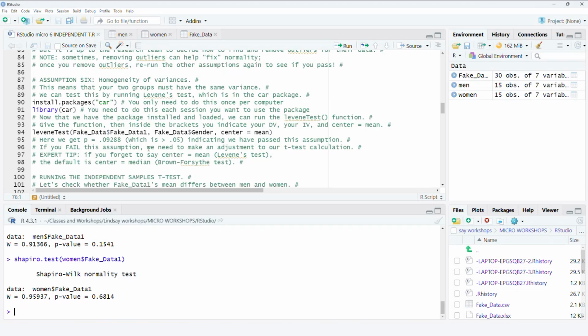This means that your two groups, the men and the women in this case, should have equal variance. We can test this by running what's called the Levene's test. This is in the car package. If you've never done this before, you'll have to run line 90. We haven't done this so far in our workshop series, so run line 90 if you don't think you have car. It's install.packages, left bracket, quotation mark, CAR, end quotation mark, end bracket.